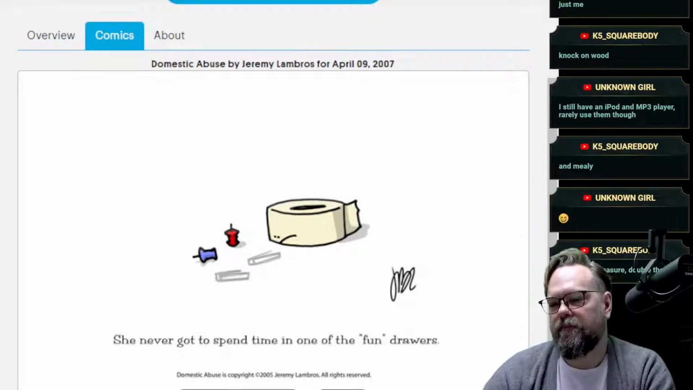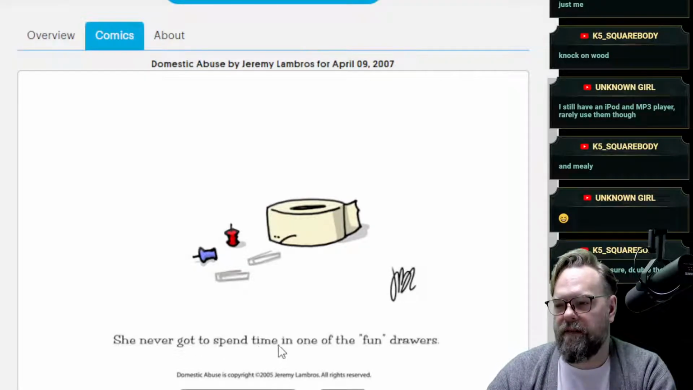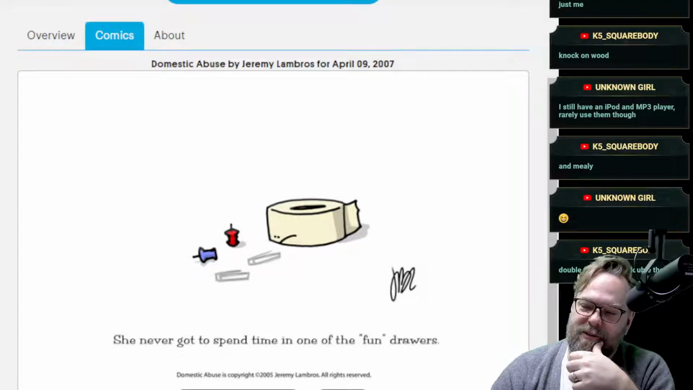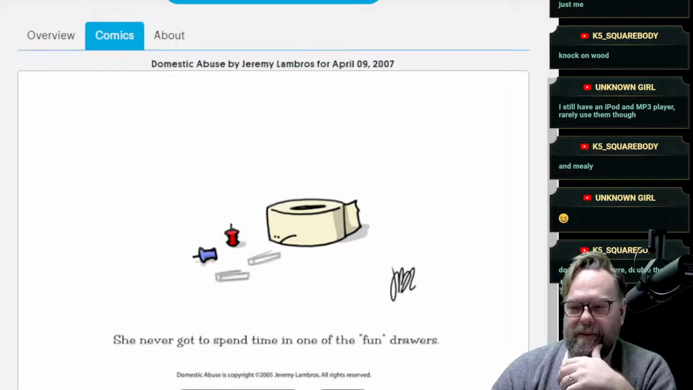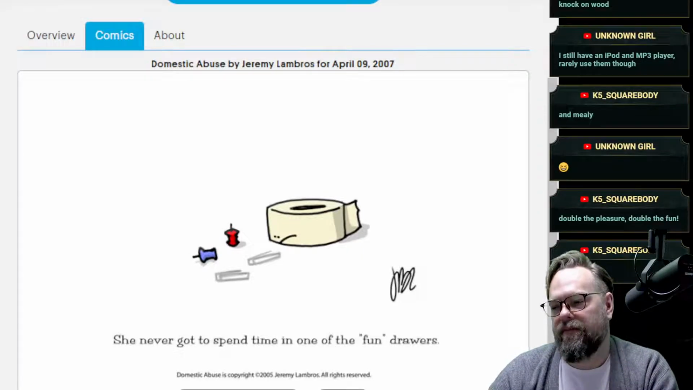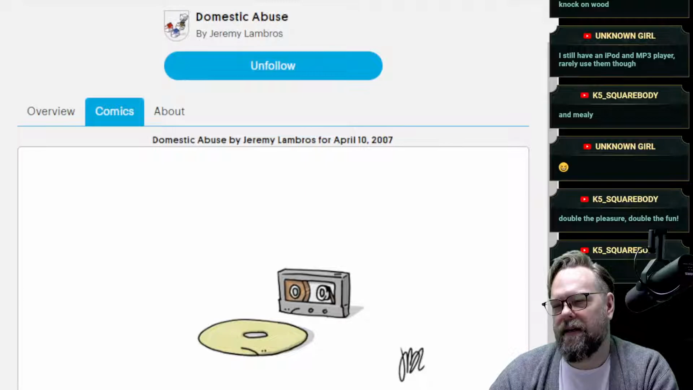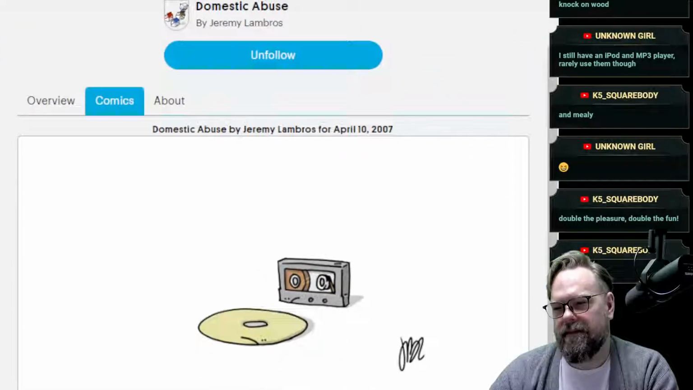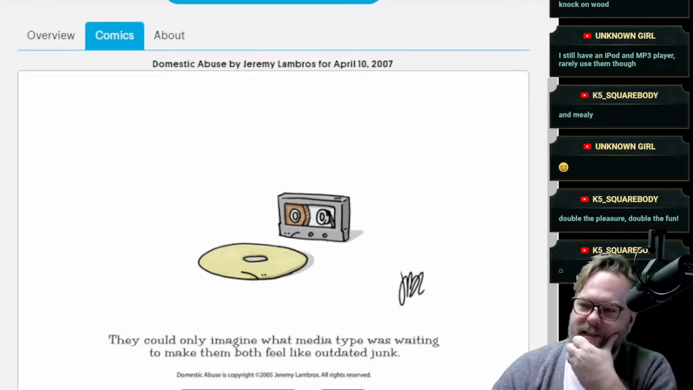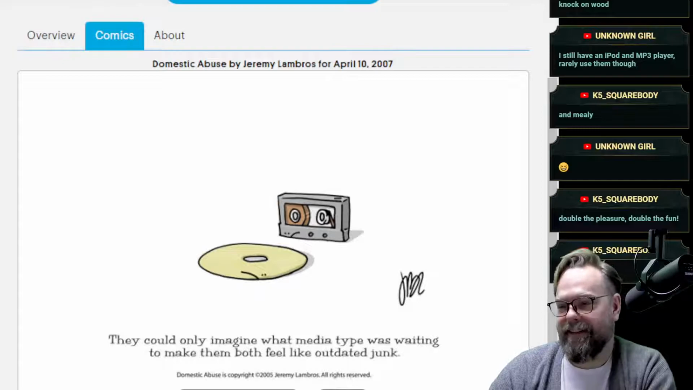All right. April 9th. She never got to spend time in one of the fun drawers. The drawers were full of push pins and paper clips. What do I mean by fun drawers? I completely forgot what that was referencing. That's funny. Fun drawers. Or maybe the confiscated stuff, like in teachers' desks. Yeah, I don't know. Or maybe the desk with a fifth of vodka in it.